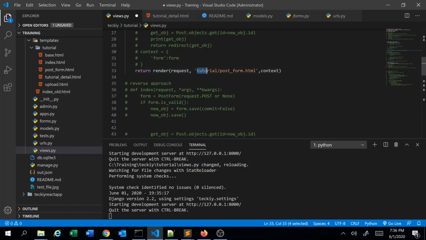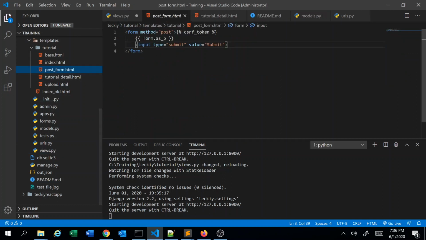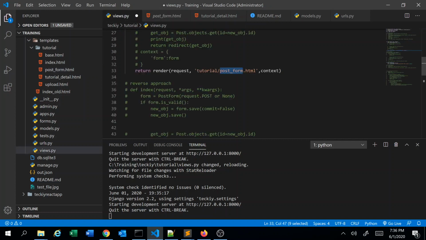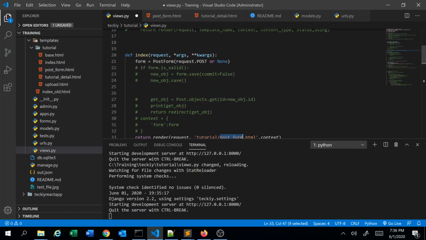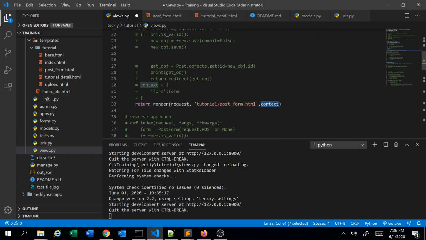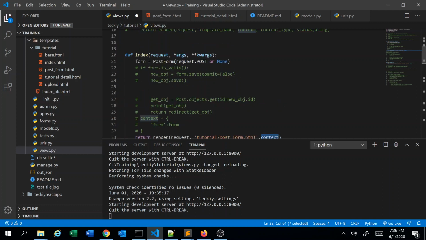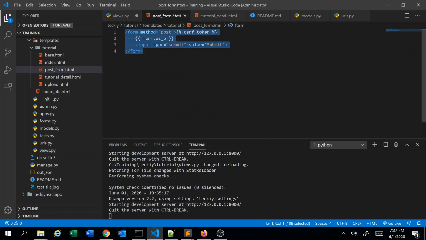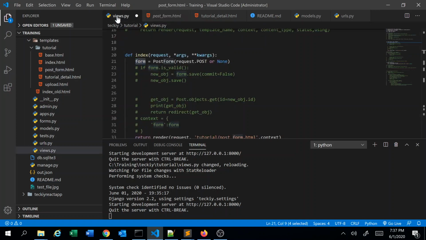request, and I'm using the post form HTML here. So post form here as it is. Of course, you can use class-based view, but we are going to cover those in upcoming videos, but I want to stick with function-based view here. So that's why we have to pass context. So what is the context, right?